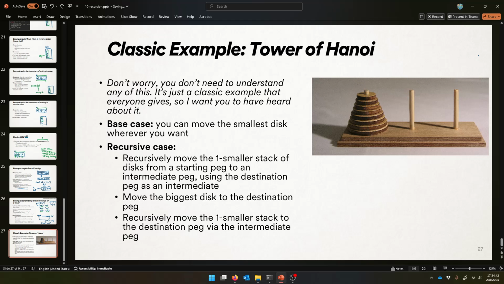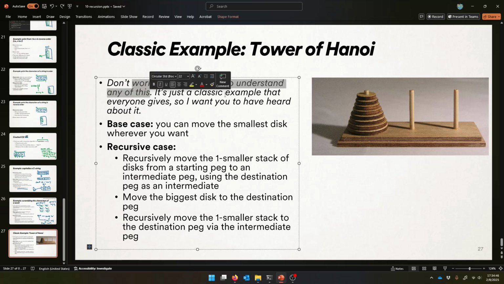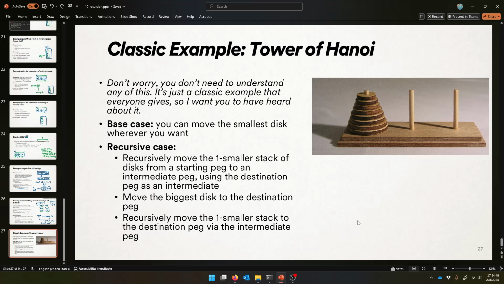And the rules of the game of Tower of Hanoi, by the way, I'm not going to test you on this one. This is just a standard example. You can find a bunch of cool animations on the internet, and I'm sure your book will talk about it. It is just a classic example of recursion.